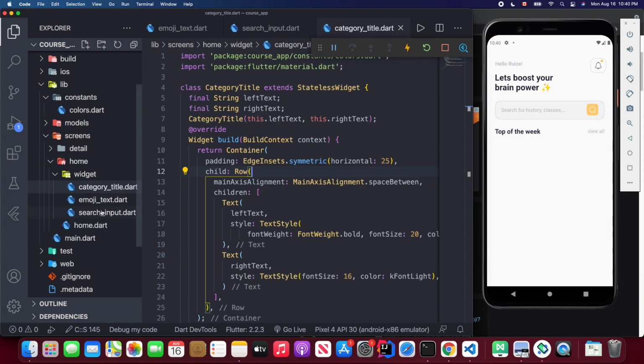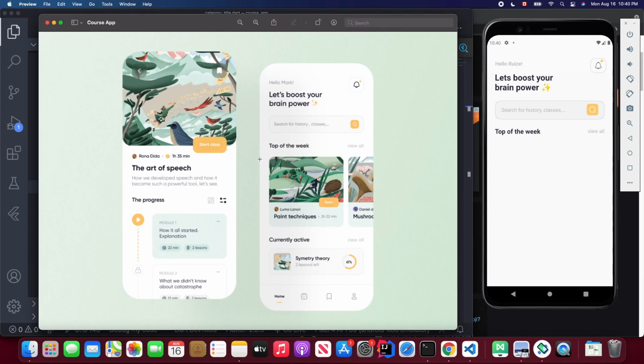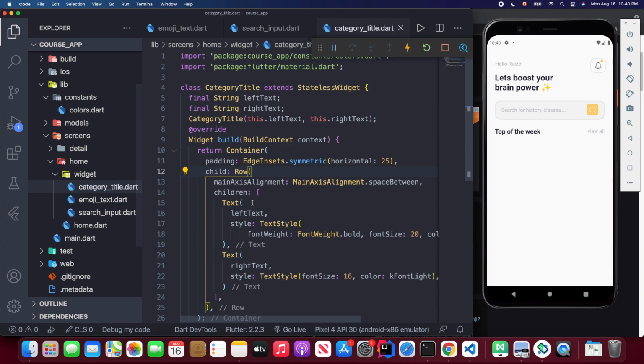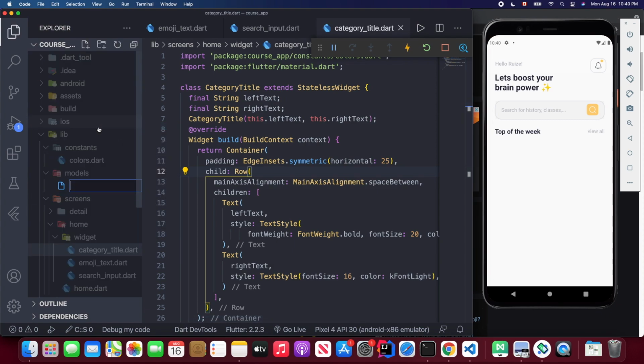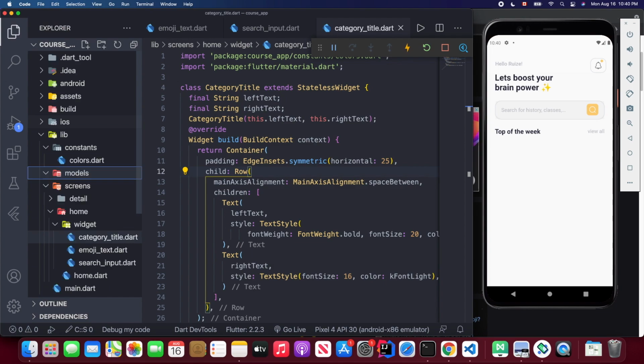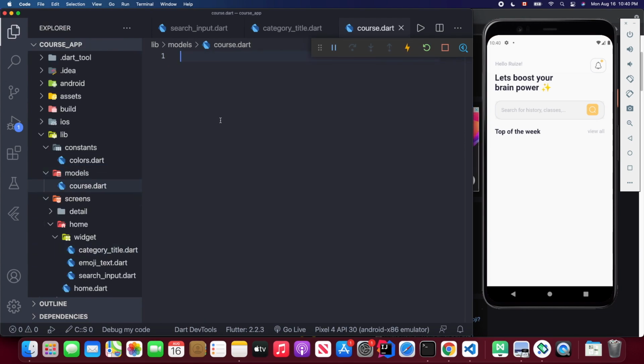Okay, so let's go back to our prototype. We're going to implement these courses. So back to our Visual Studio Code, and we need to actually implement the model. We need to define a course model. So inside this model folder, I'm going to create the course.dart. So I will specify our course model. Create a course.